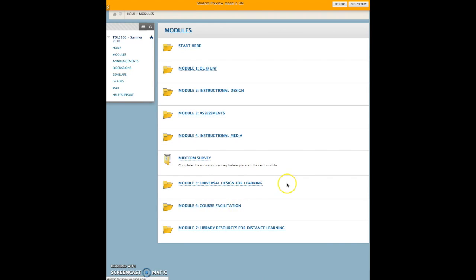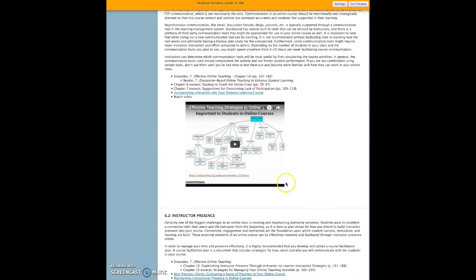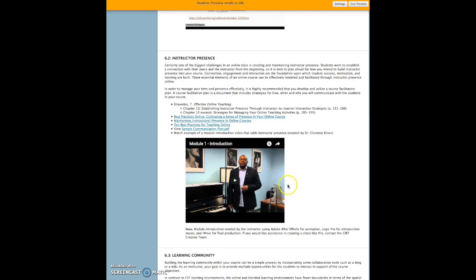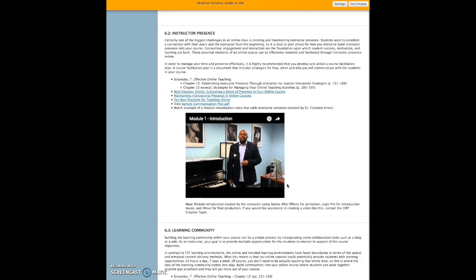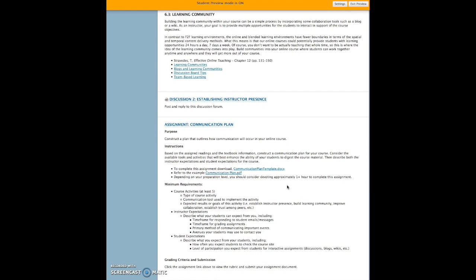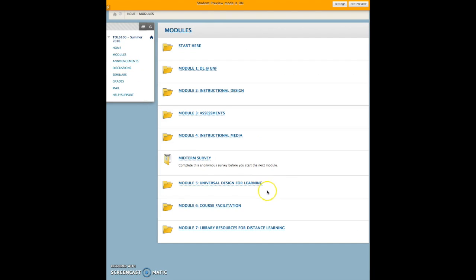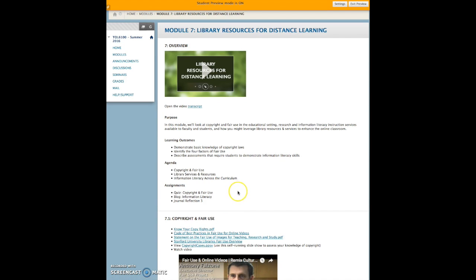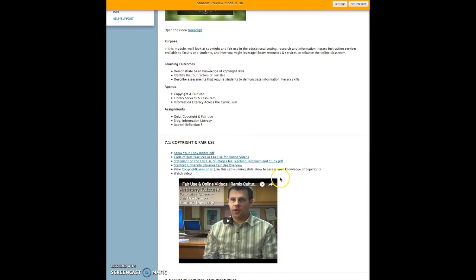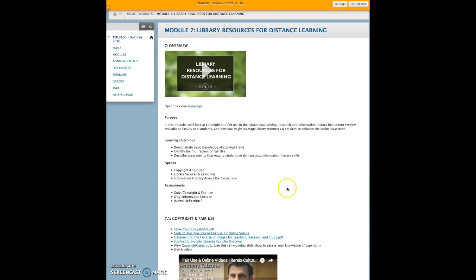Course facilitation, where we talk about how to organize how you're communicating with students, instructor presence, and building a learning community. Again, the major assignments are a group discussion and then a communication plan. And all of these plans that are submitted are graded by the instructional design team, and we give extensive feedback on all of that so that the faculty are really getting it from the instructional designer.